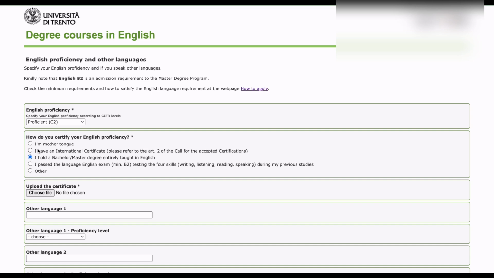Okay, if you have the IELTS certificate, then obviously you're going to choose this one. If you're applying for other regions outside of Africa, and English is your mother tongue, then you're going to choose this. Then we move on, upload the certificate. So here you're going to upload your letter from your university.